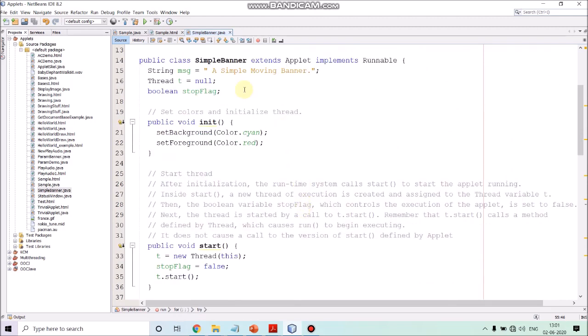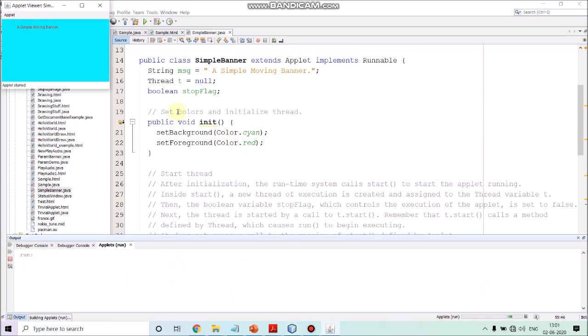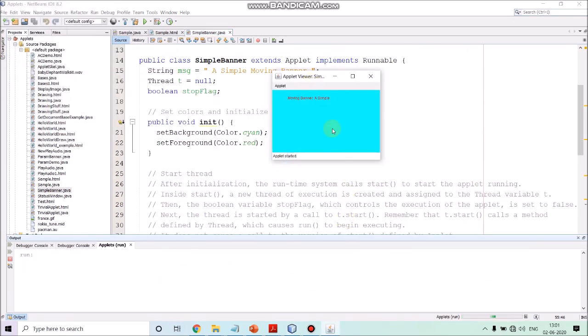Okay, so let's run it and see the effect. So we are running. See, this is our banner applet, and our message, see, it's scrolling the message from right to left. It's scrolling one character, and it is sleeping for half a second.